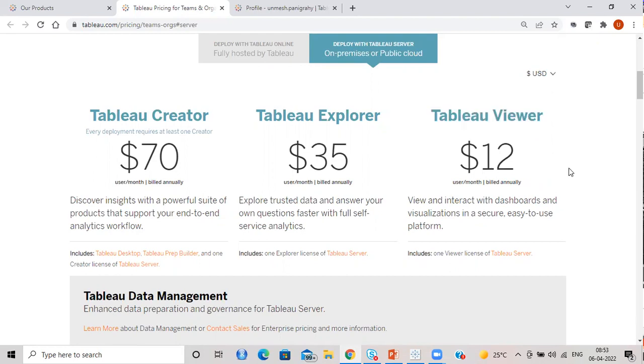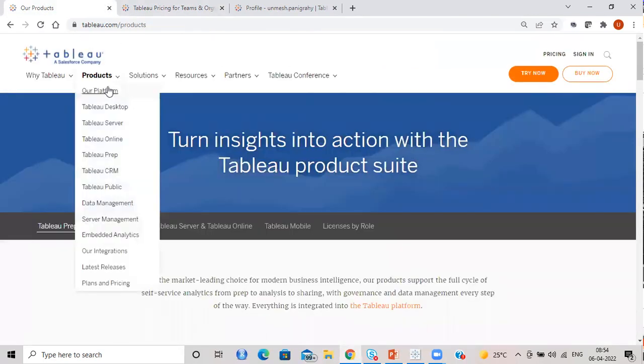Ideally, when we work, we will be given the access of Creator, right? Can you repeat your question one more time? Ideally, when we start working for Tableau in some organizations, will we get the access of Creator? Yeah, if you join as a Tableau developer, you will have to have the Tableau Creator license, because only then will you be able to use Tableau Desktop. Without a license, you can't.